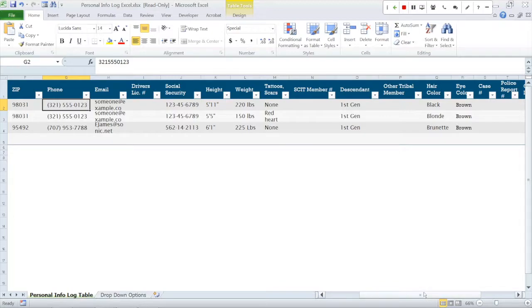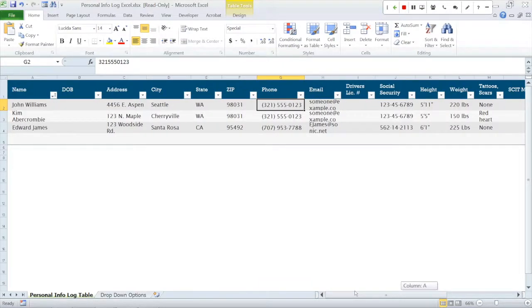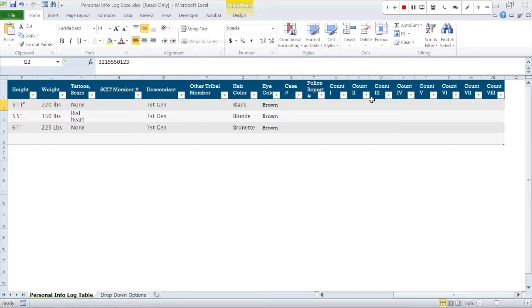So after putting in the personal information log and we made it through to the next form, then I added a place to put in the case number, police report, counts 1 through 8. And so this fills out a few of the other forms that you provided. So here's the trick. One of the things that's very frustrating about Excel is that when you're putting data in, you have to go across the screen, and it's really difficult to see the name on the far left and then try and enter something about them on the far right.